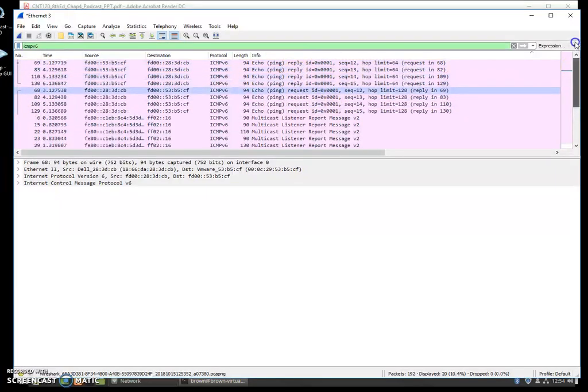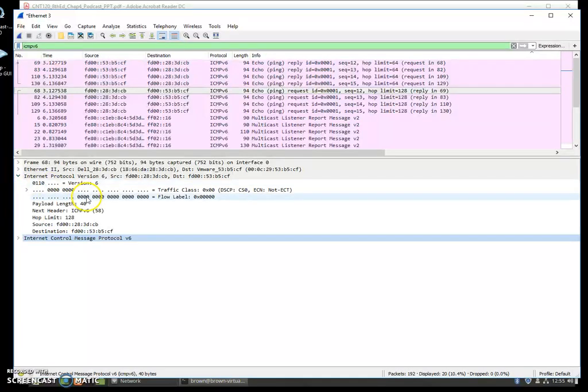That's what I'm trying to look for. I just want to have those together. All right. So here's a bunch of replies, here's a bunch of requests. Let's highlight one of the requests. This would be my Windows machine talking to my Linux machine. I will come over here. I have an Ethernet header, IP version 6 header, ICMP version 6 header. So let's look at the IP version 6 header first.